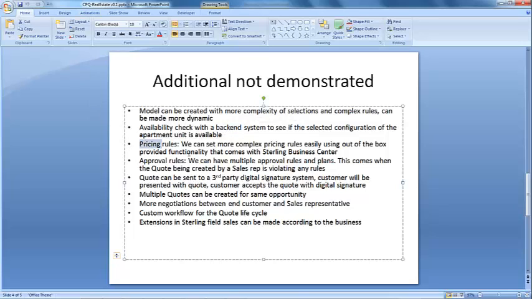And for pricing rules, I have given some pricing discount, and I have also given an additional 10% premium surcharge for 10th floor. But I have created only 2 simple pricing rules, but we have this application called Sterling Business Center, where more complex pricing rules can be created. Out of box itself, it has a lot of parameters using which you can create pricing rules that will be applied on the quote.